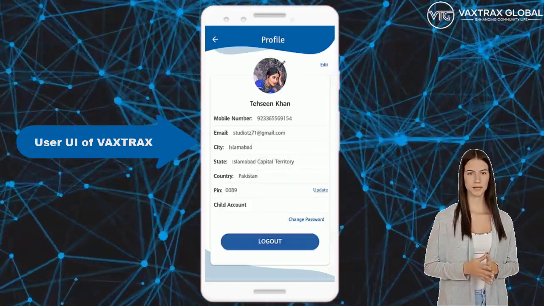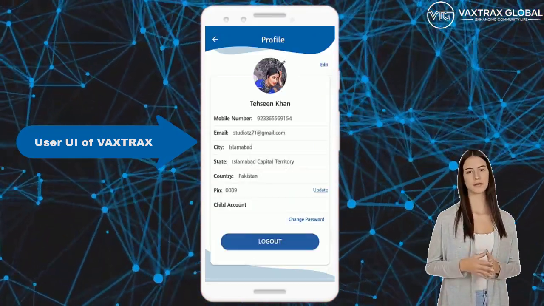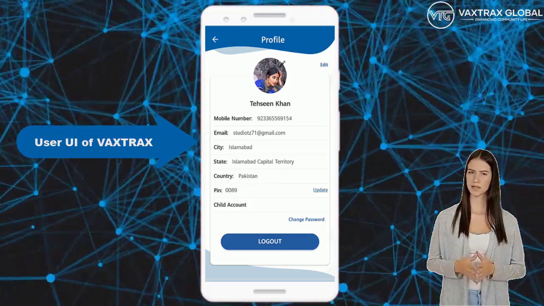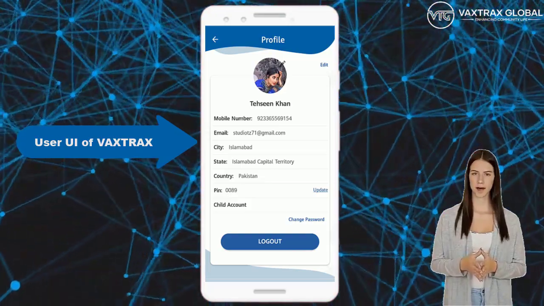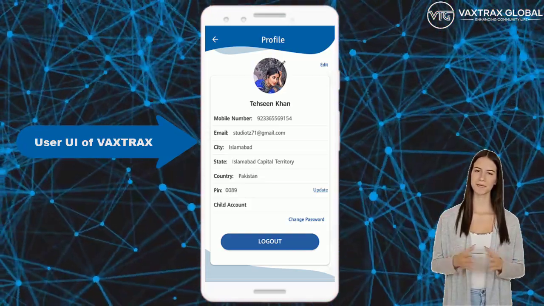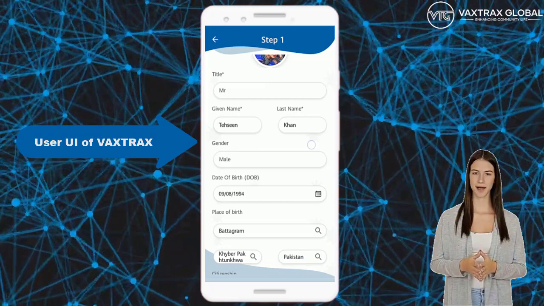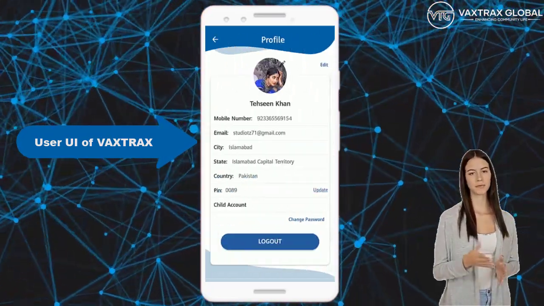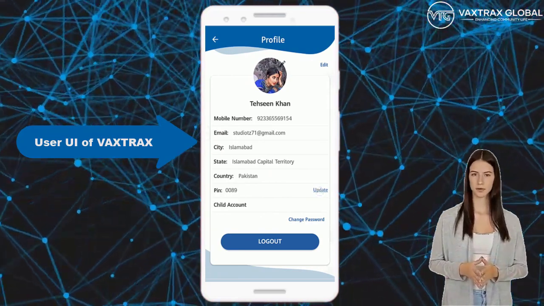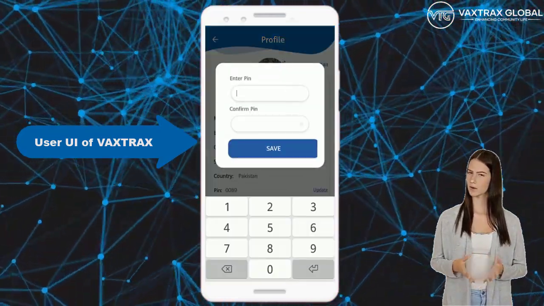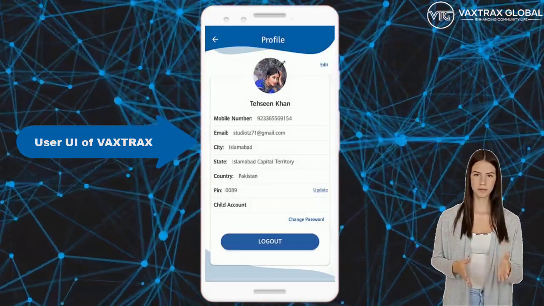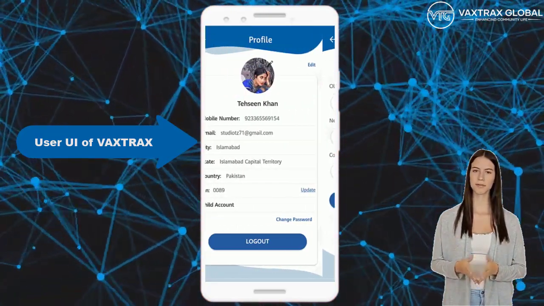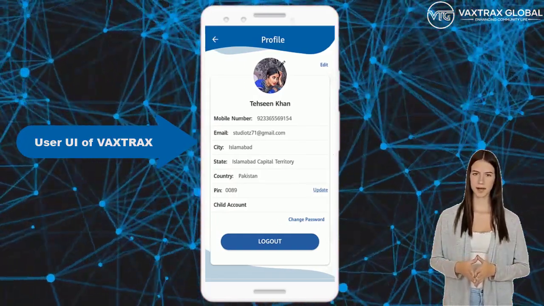When we click on it, we will see this page, which contains the basic information which is given in the registration process. The first important option which we're going to discuss is editing. When we click on it, we can edit all our profile information. The second one is the update option. As we discussed in the previous video, we can update the PIN code which is assigned by the company. You can change the password by clicking on the password change option. The logout option is also available here.